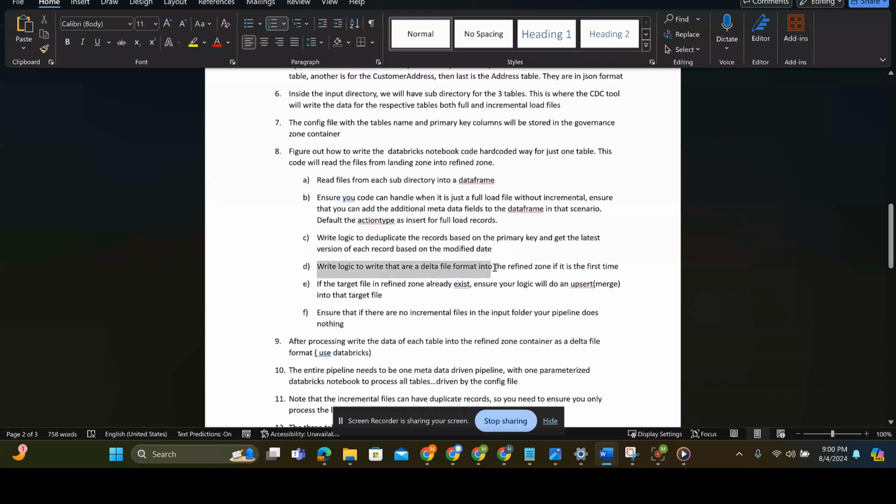Another thing is you have to figure out how to write the logic to insert into the data file the first time. If your target data file already exists, then you want to do an offset, right? You don't want to completely overwrite the file, because remember how it works: the first time the CDC reads the source table, it will do a snapshot, which is like a full load of the table. But the subsequent times, it's just going to write incremental files.